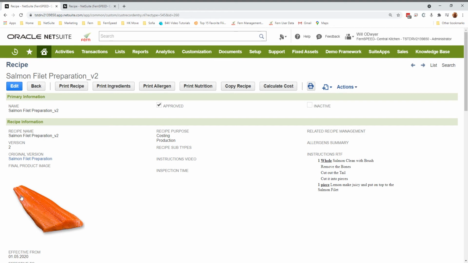Think about salmon fillet, it's a food product. It's like a soya bean processed product. It's a food product. It has shelf life. It has lot traceability. The system utilizes the standard NetSuite items. What this does then is you can have approval steps. So here you can see that the recipe has been approved.